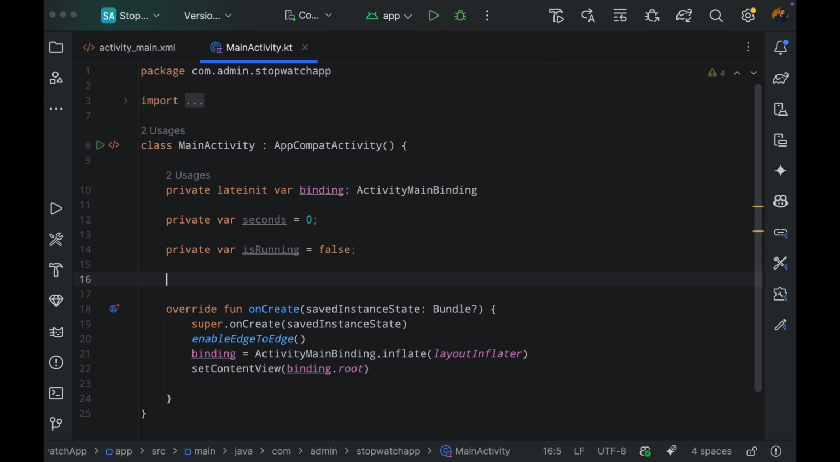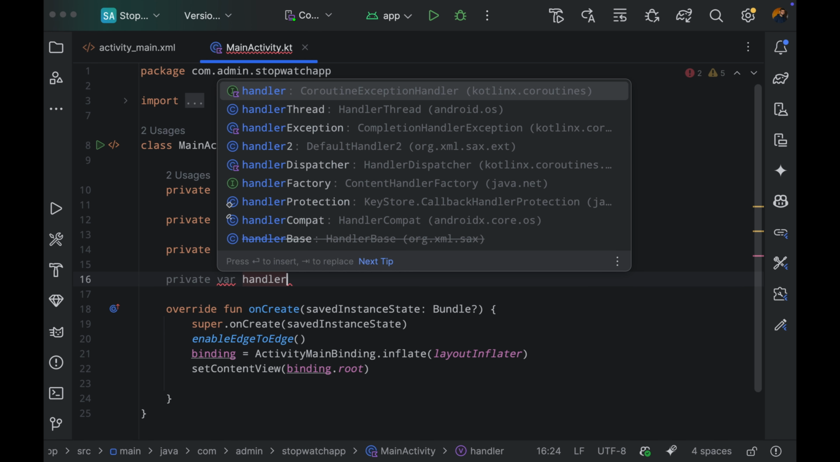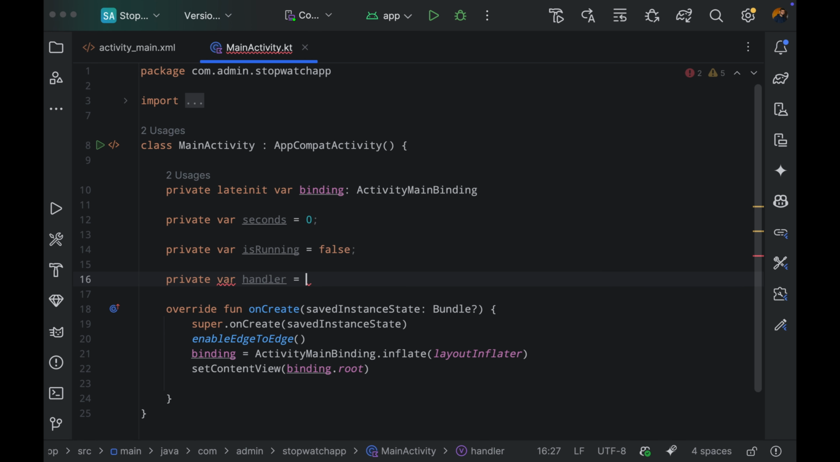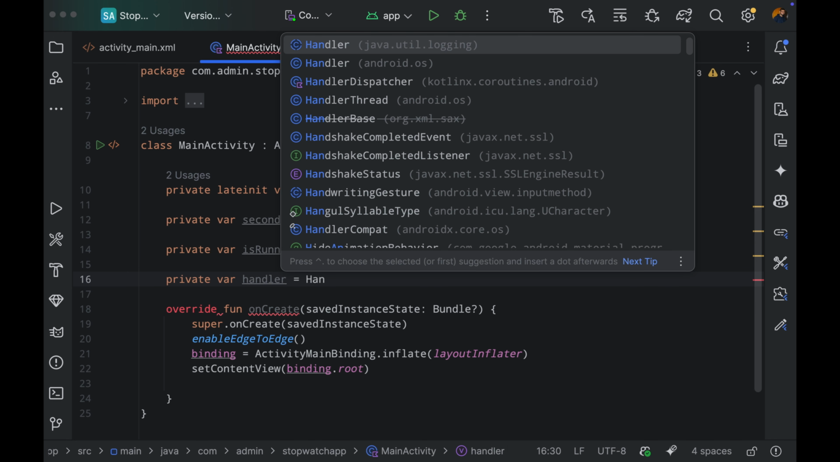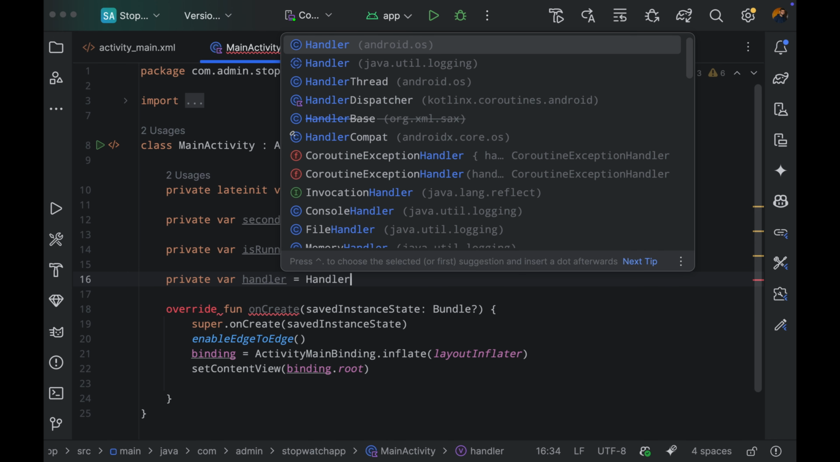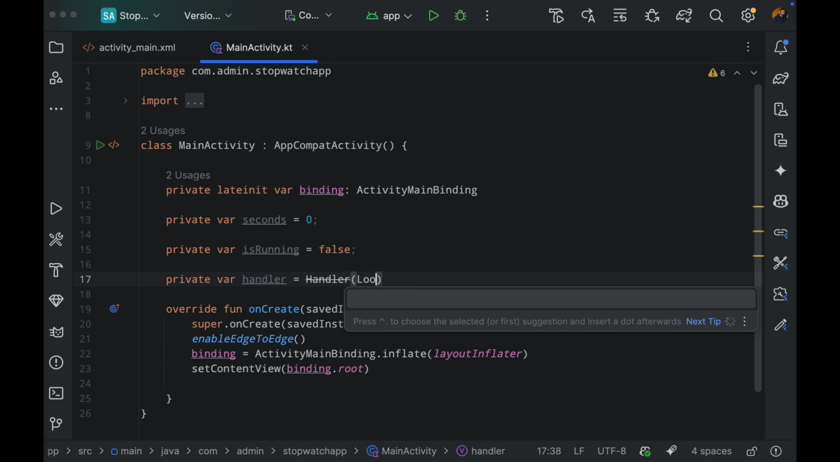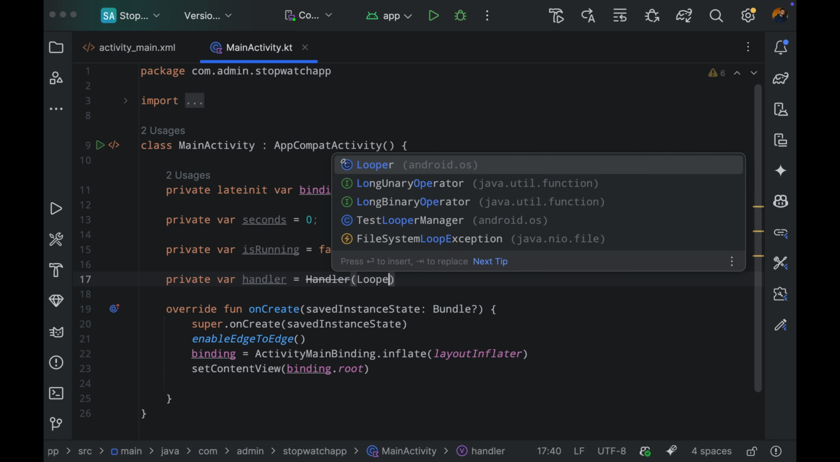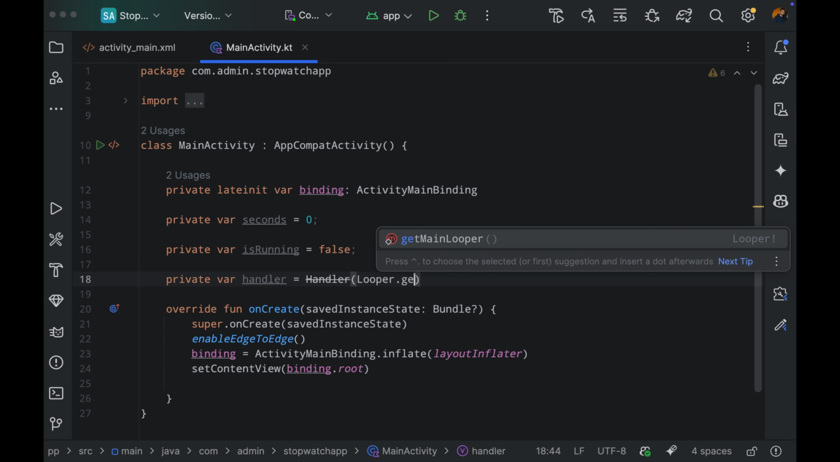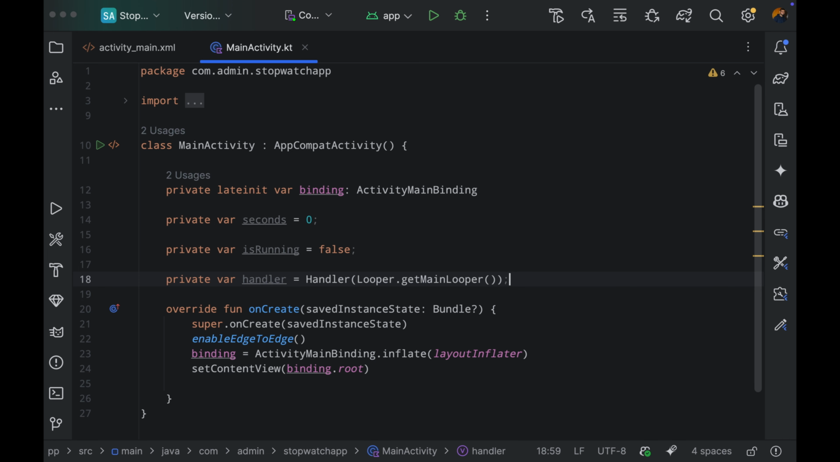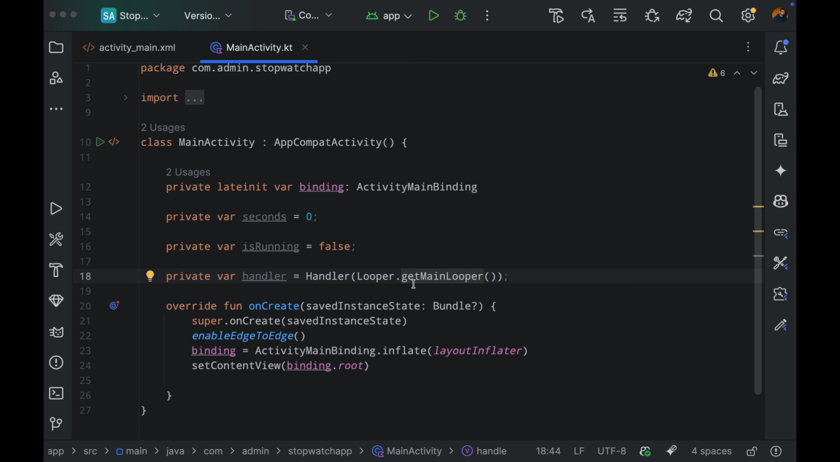Okay. Now let's create the hero of our stopwatch app, which is a handler. So create a private variable named handler and assign it Handler. Then import the Handler class. While importing this class, make sure that you import this android.os.Handler class. Okay. Now inside this Handler, here add the Looper and import it, and then here add the getMainLooper method. So this method will ensure that the handler will run on the main thread.